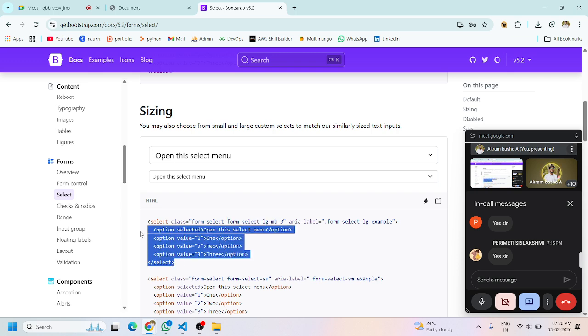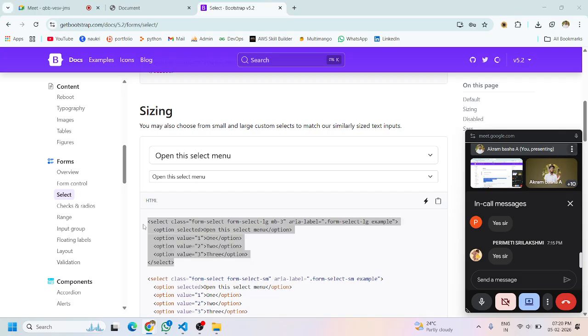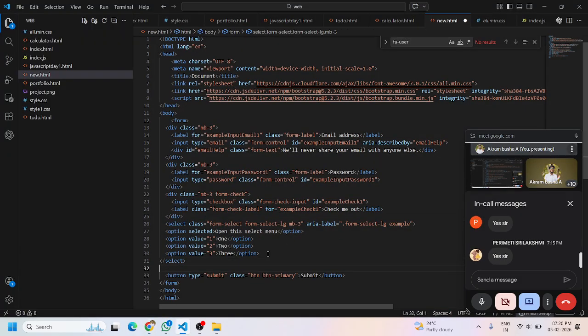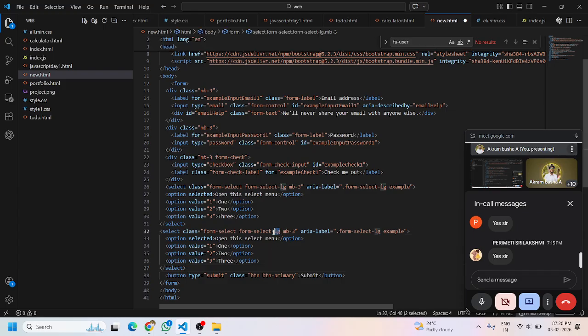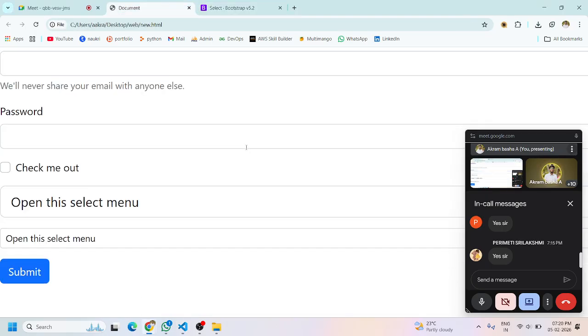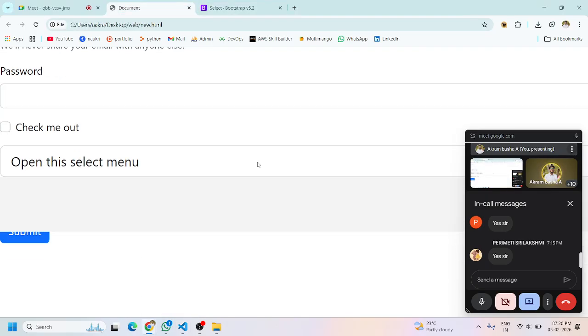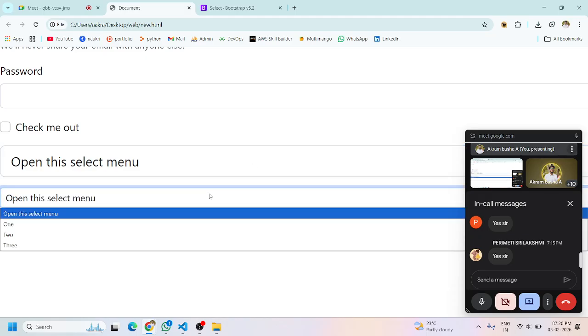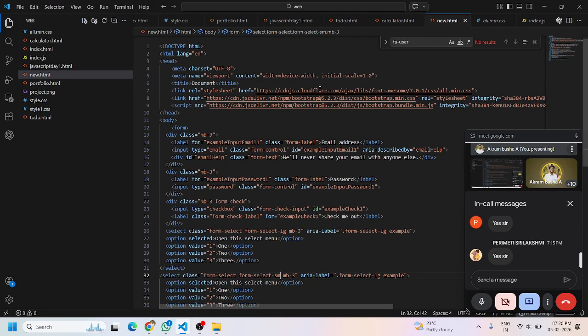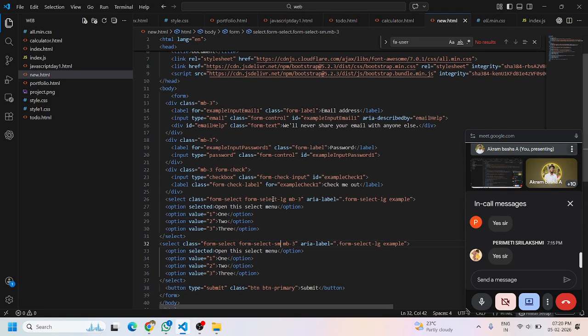Let me show you. This is a simple select option. In the form, I will be placing this particular select. I will modify this LG. In place of LG, I will place SM. This is LG. With this change, you can see the changes over here. This is large, LG. This is SM. They have already written everything in this particular library. You just have to utilize all the classes.